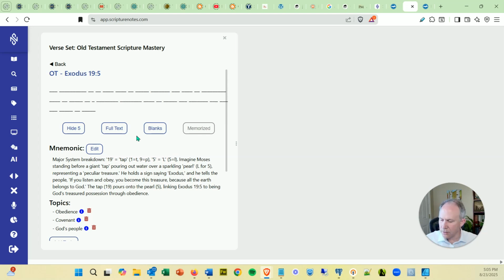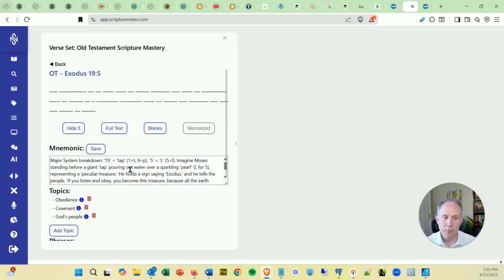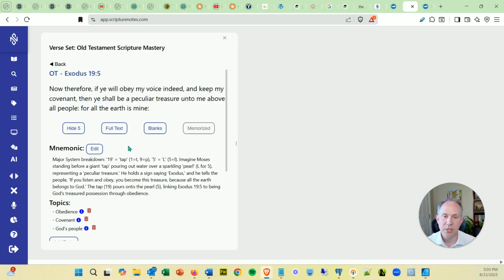So the idea here is just to get a really good visual in your head of the reference and be able to tie that to the content of the verse. If you want to change it, just click edit. It will put that there, and then you can save any changes that you want. You can completely create something of your own, or you can completely ignore this section and not worry about it.